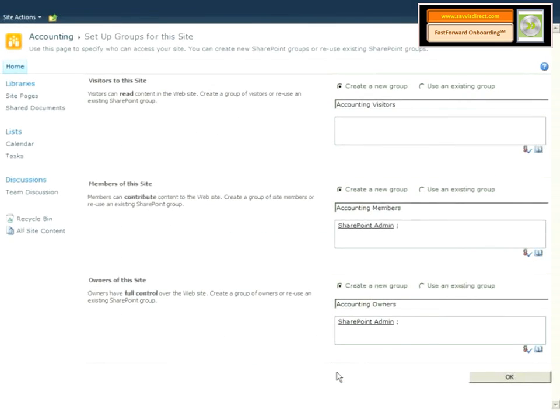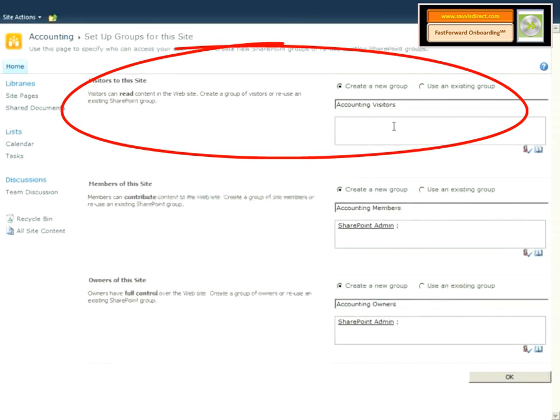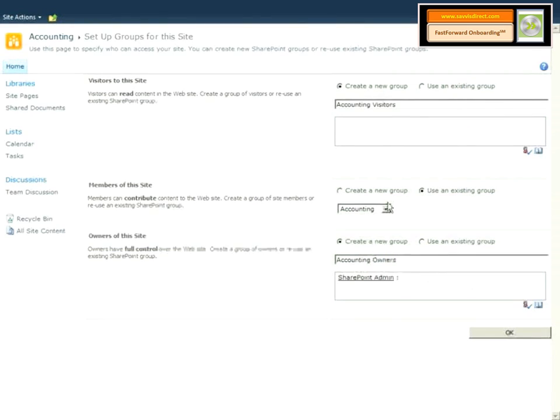Here, I'll assign groups to the site. SharePoint has 3 categories, but for Acme's needs, I'll only specify 2 of them. Since I don't need visitor or read-only permissions for this site, I'll let SharePoint create the visitors group, but I'll not populate it with users.